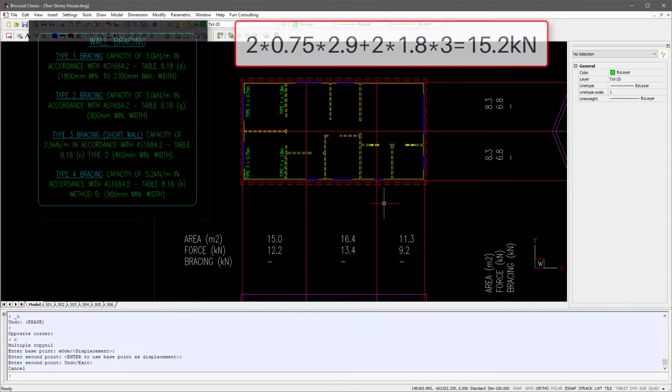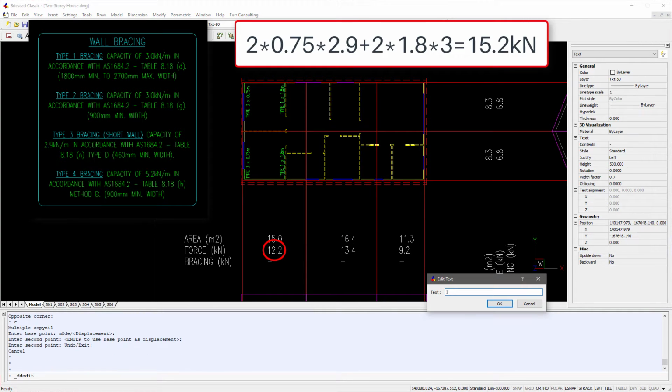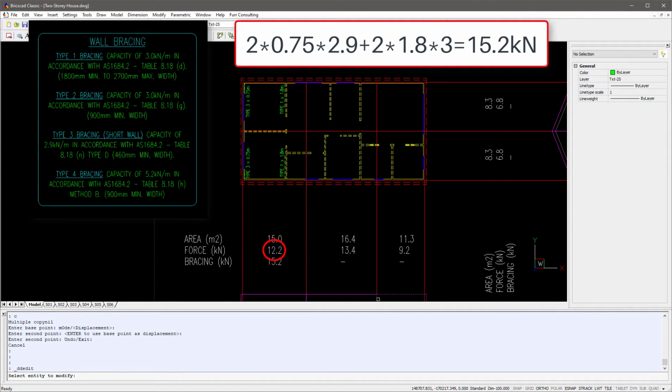If we then add up the total of this bracing, we'll end up with 15.2 kilonewtons, which meets our force for the section.